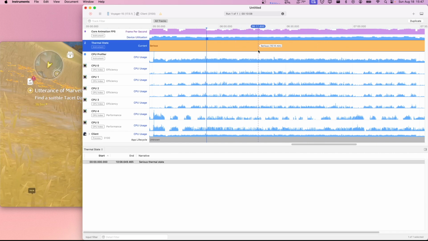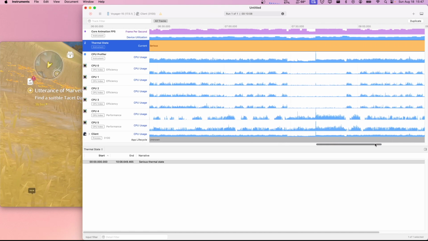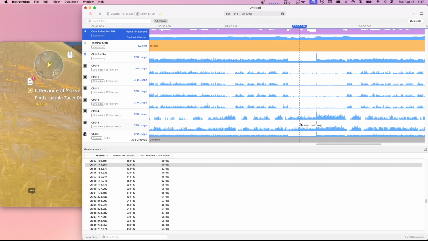And then again, right through here, the CPU temperature this whole time is in serious thermal state. Unfortunately, they don't give you any extra information, so I don't know how hot my CPU is getting. Apple just doesn't allow that level of granularity for these tools, or I don't have the know-how to make it something intelligent.